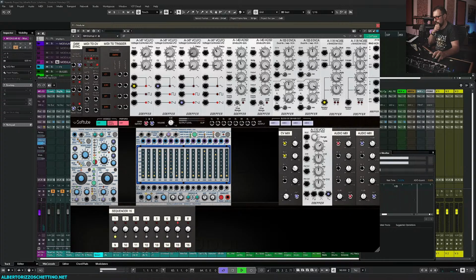I mean, come on. These I'd love to buy and have real. These two, the spectral processor, this guy here, it's just unbelievable.